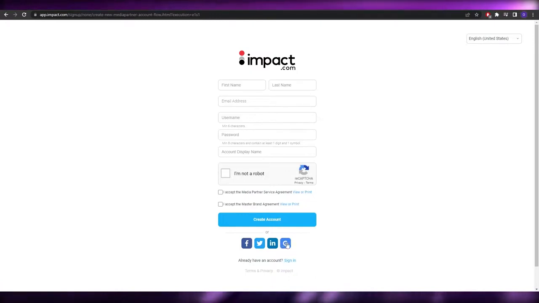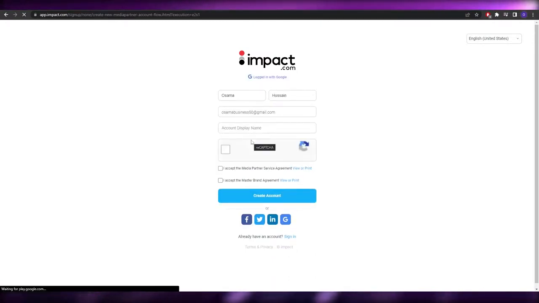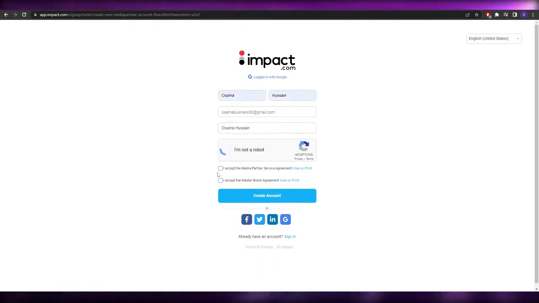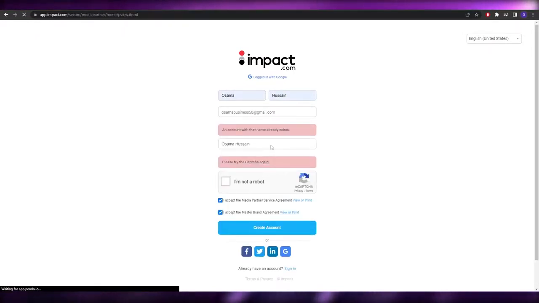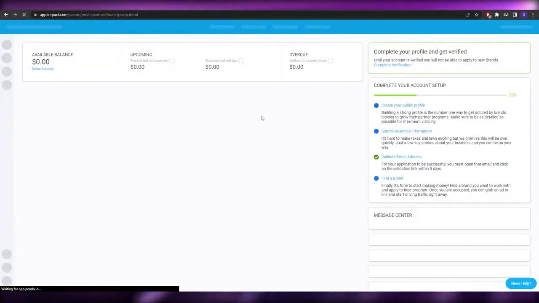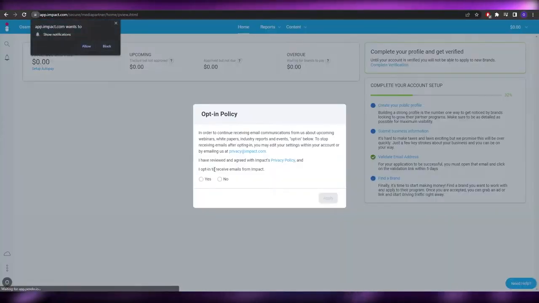I'm actually going to go ahead and choose Google, and over here, as you can see, logged in with Google, we just have to enter a display name. Over here, clear the reCAPTCHA, agree to the terms and services, and click on create an account. An account with that name already exists. That's because it was loading up. It was a little bit slow, but now it is. Let me just get this out of the way real quick.